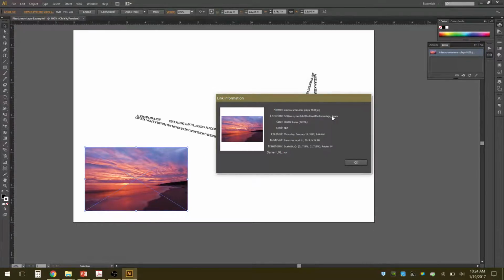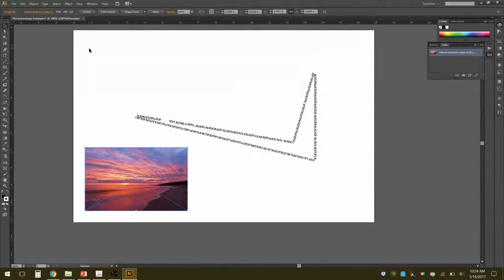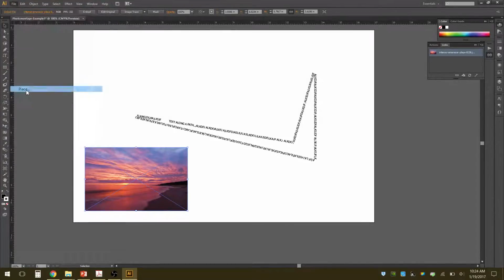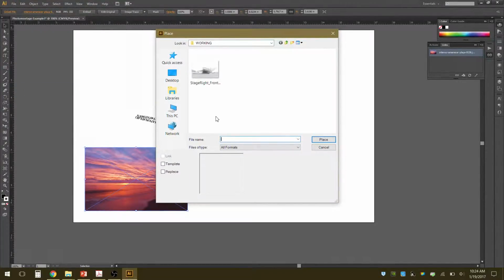So it's referencing that externally, and that's the default in Illustrator. It automatically will link it, so it's not embedded within the program itself. It's actually reaching outside to that file location and mapping it back and bringing it in. You could embed it if you want, and that's another method to place images, which is just File and Place.